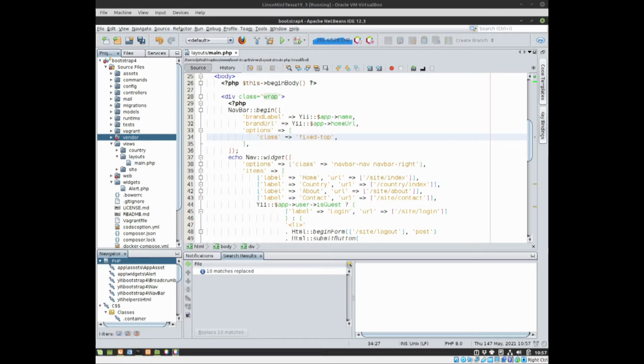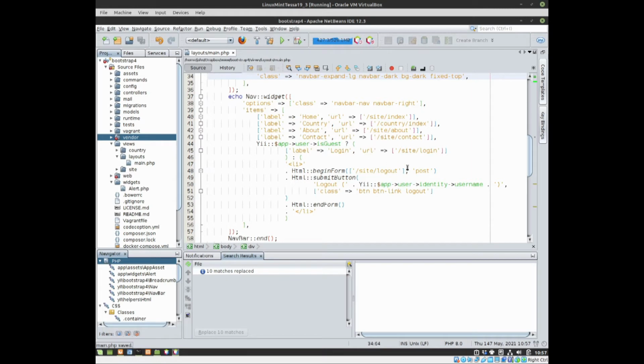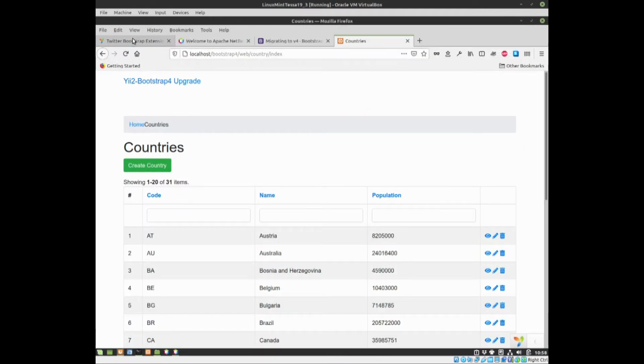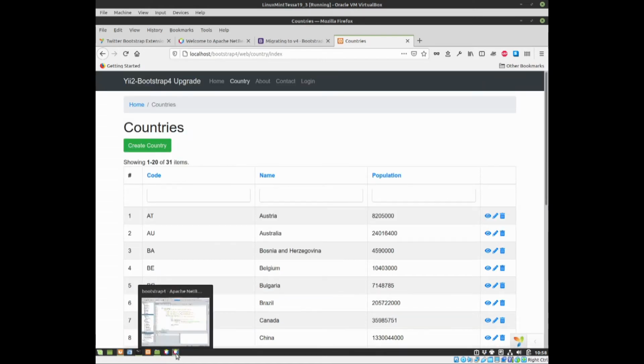So we need to change that to the CSS for Bootstrap 4, and that is navbar-expand-lg, navbar-dark, because we want the dark background. If we save that, the navbar should work, but we do actually have a problem with navbar-right, because if we have a look at that and refresh, you'll see the navbar is on the left because navbar-right no longer exists.